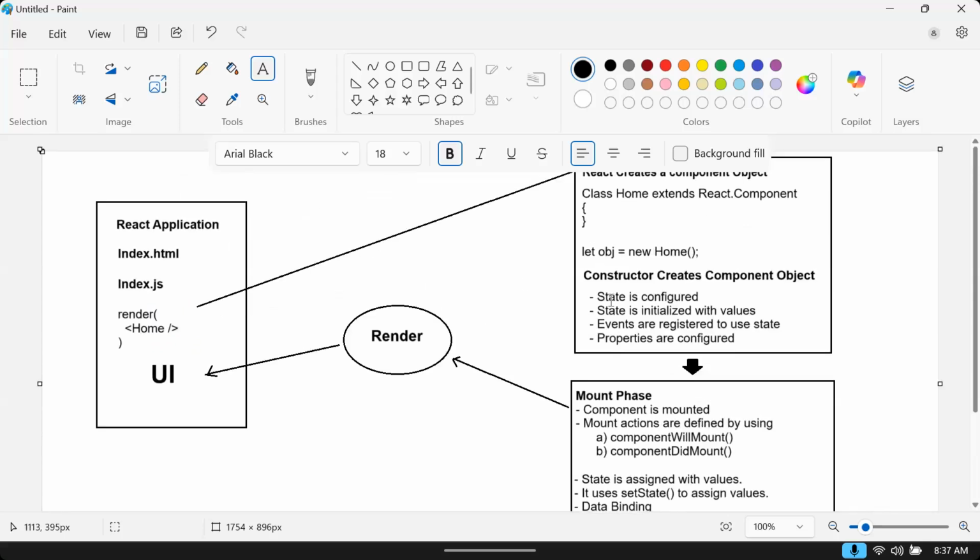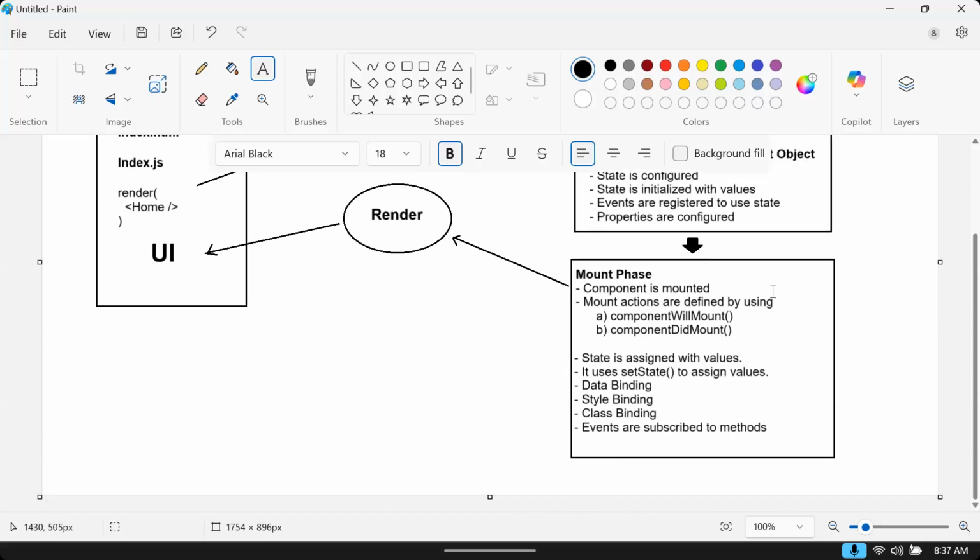Now, what is the first phase? Component created. Second phase, what? Component mounted. Component created is controlled by whom? Constructor. Component mount is controlled by whom? Two methods. What are those? componentWillMount and componentDidMount. These are the two methods. They will control the mounting. After mounting, it will be rendered.